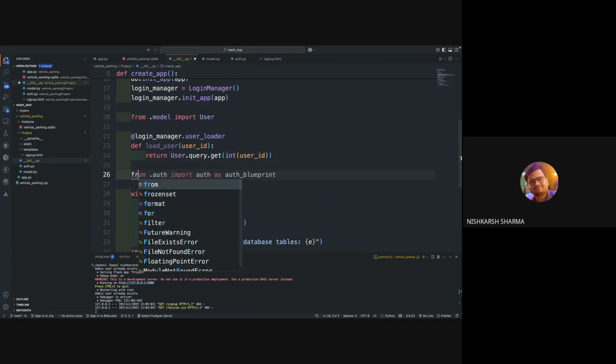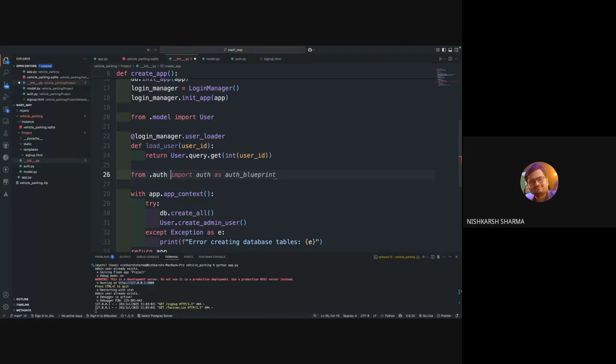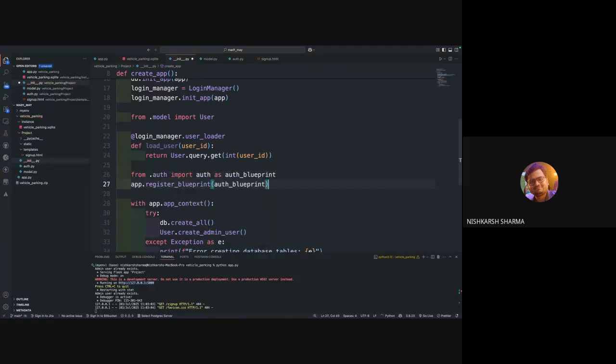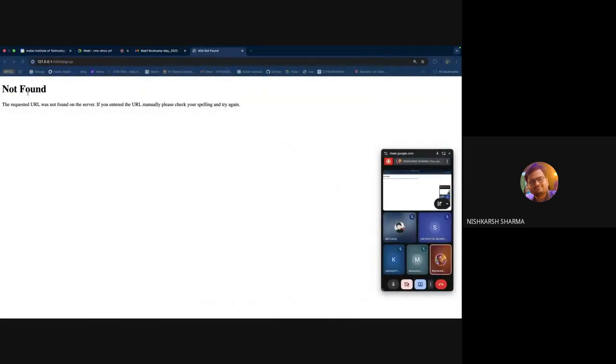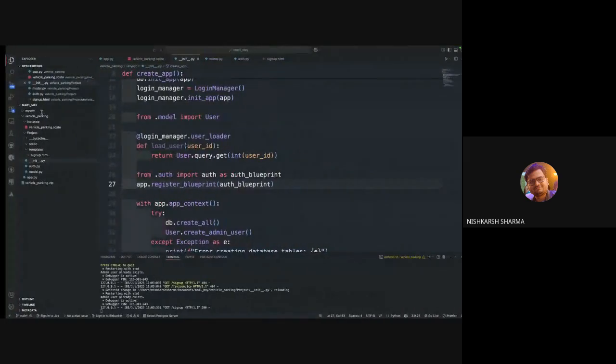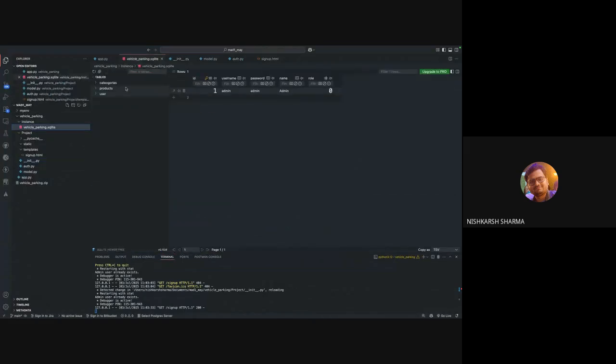So from dot auth, we will import auth as auth blueprint, and we will use app.register_blueprint to register it. Now it would show the register page to ourselves. So if we refresh, see, now we are getting user sign up, username, and this. So for now, let's test this out.